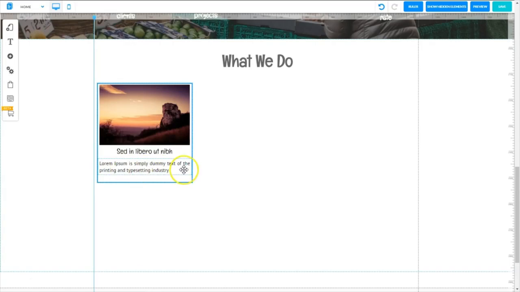Now it doesn't look like it made any changes there, but we'll go back to our original site and get our text and then enter it in here, and we'll see how it looks. So let's do that now.